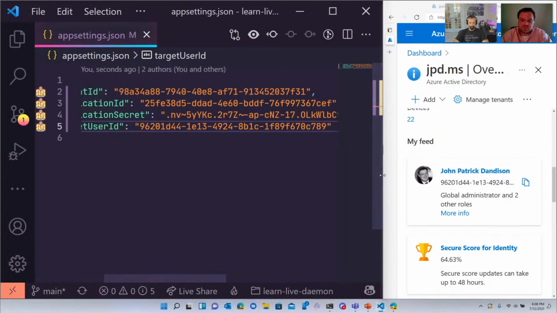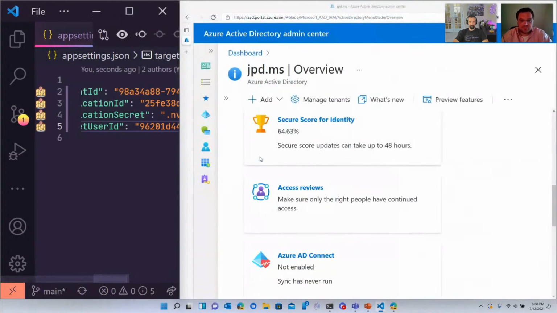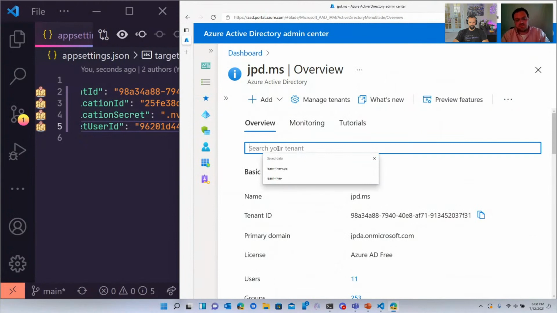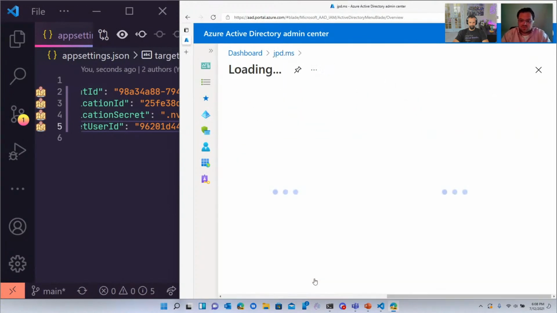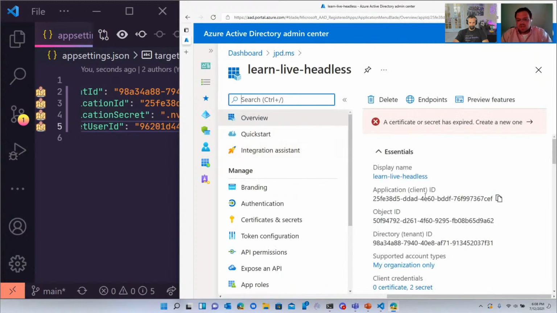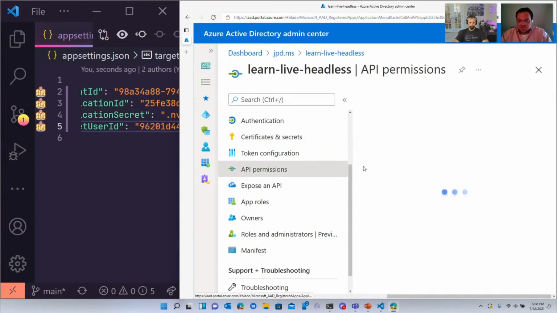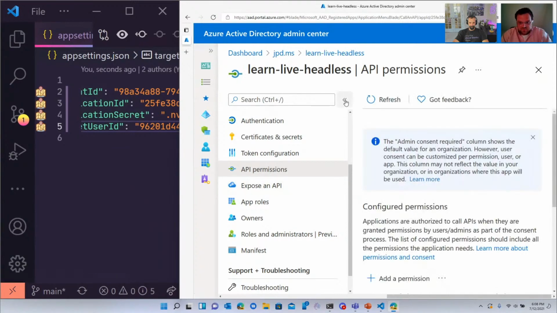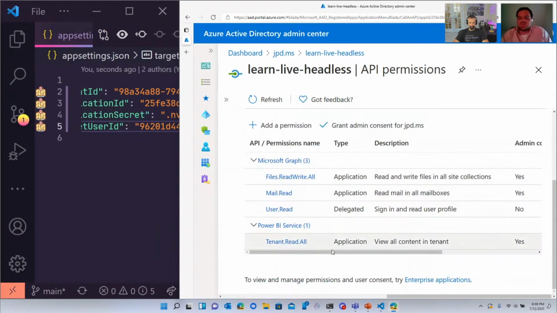Now let's go look at the permissions on this app registration while we've got it up. I guess we don't have it up anymore, but that's okay. We can pull it up again. So we'll call this Learn Live Headless, I believe is what it's called. There it is. And if we look at the API permissions that are in here, let's collapse this down a little bit. If we look at the ones that we have: Files.ReadWrite.All, pretty privileged, Mail.Read, User.Read, and we even have one for the Power BI service, which I don't entirely know why it's there. It's probably I was testing something and picked the wrong app. So we've got these permissions that are all here.